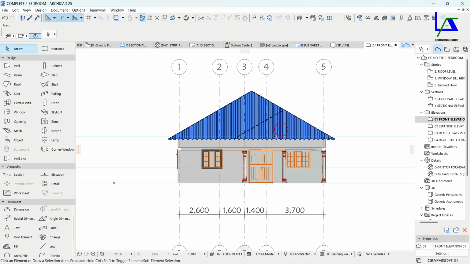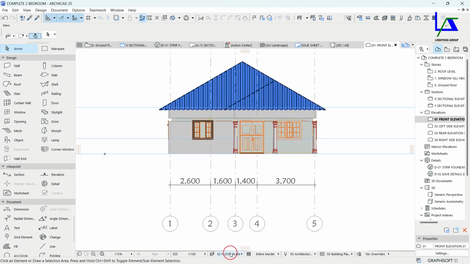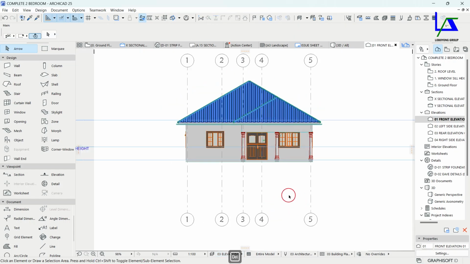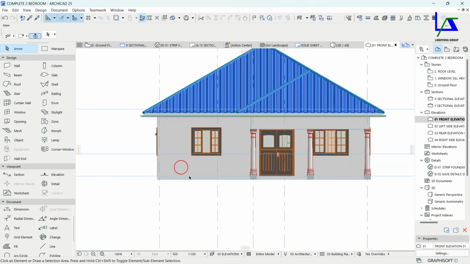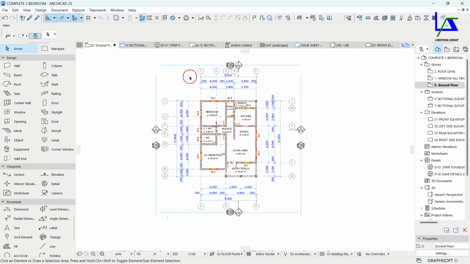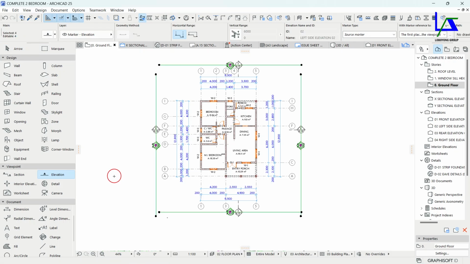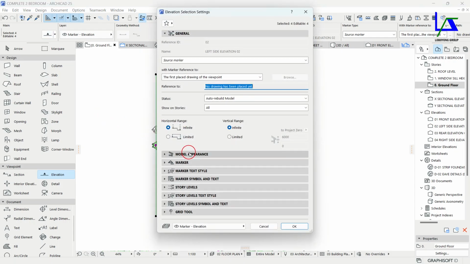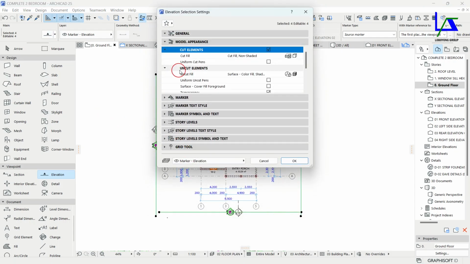As you can see, this is the default view you're going to get. But let's change our current layer combination to the elevations. And then this dimension, you don't need it to be visible. You see, this one is not presentable at all. So what you have to do to make them presentable, you go to the floor plan, and then you select the elevation, Control A. Then you go to the setting dialog. Then you go to the model appearance. You see cut elements.